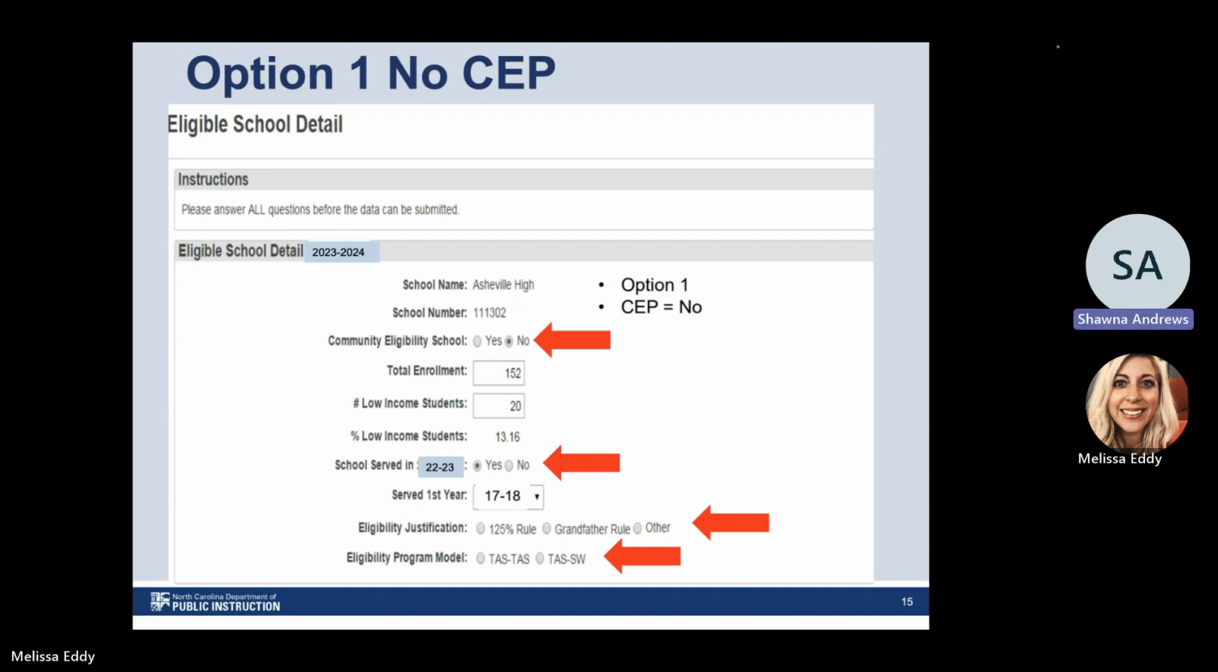This is another example for option 1 with no selected for CEP. So again, the same data except community eligibility school would be no. You would enter your total enrollment, number of low-income students, when the school was last served, and then your eligibility justification and program model.